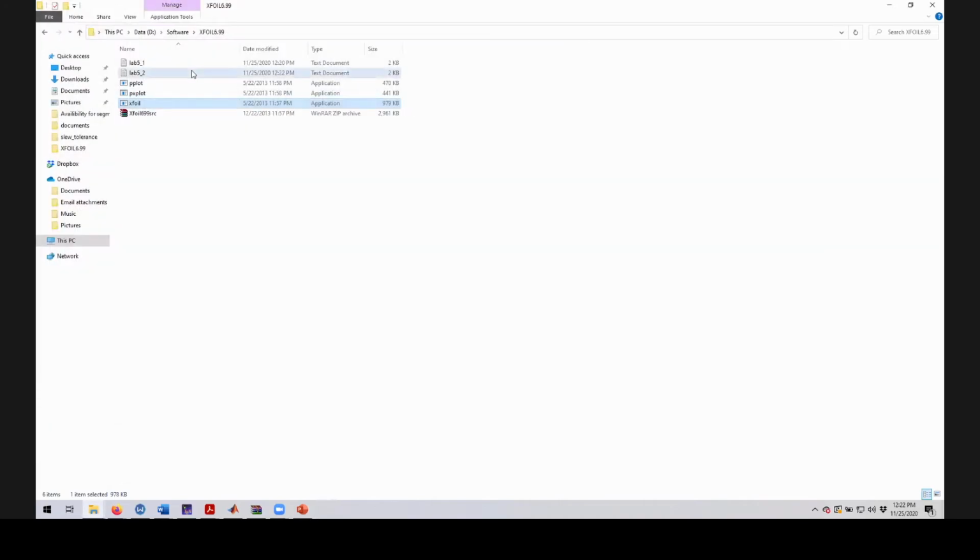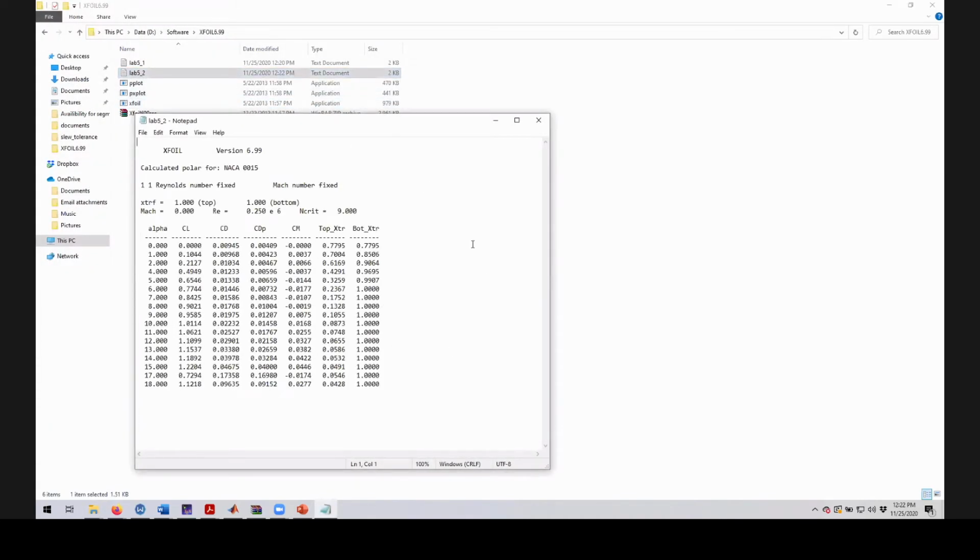And if you look at the file again, the results are spit out in the file, which you can either export to Excel or to MATLAB. Any questions?